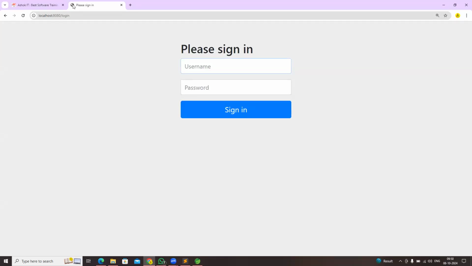Did I develop this login page, or is this login page coming by default, guys? By default, it is getting. This login page is coming by default. So who is providing this login page for us? Who is providing this login page for us? Security starter. Yes, this login page is provided by Spring Security. This login page is provided by Spring Security.